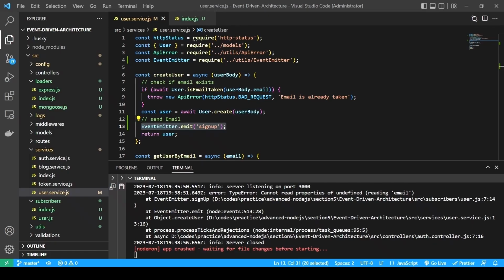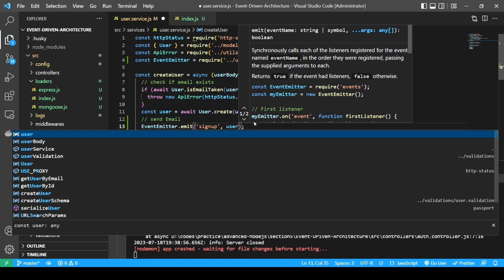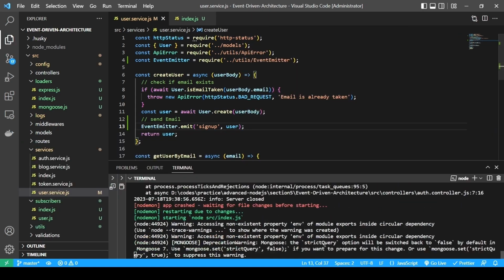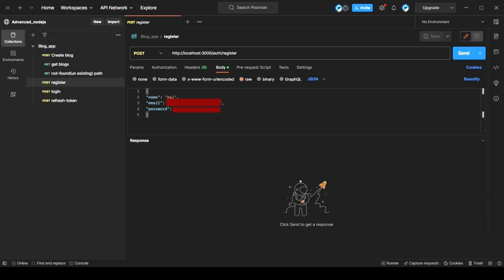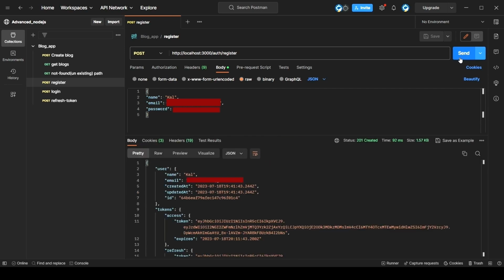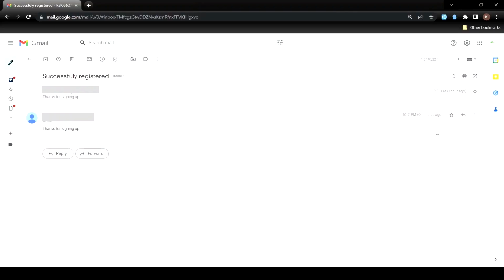It registers the user, but it's showing an error in the terminal. The problem is that the user is not being passed when firing the event. So let me pass the user here, and I will send the request again. You can see now how fast it's responding, and this is one of the many reasons to use event-driven architecture. It's also sending the email successfully, and this is all about event-driven architecture. I hope you enjoyed it.